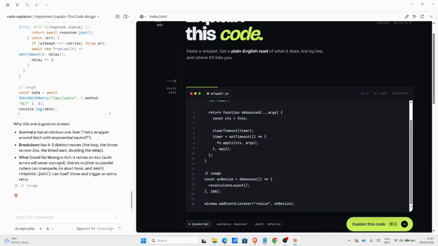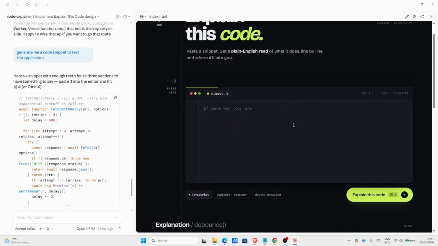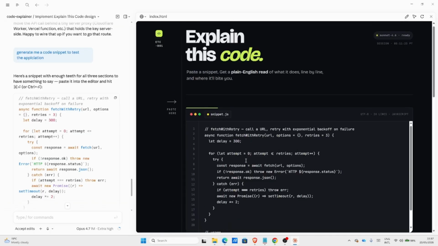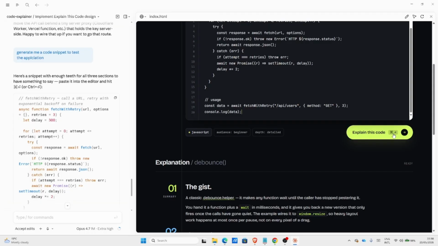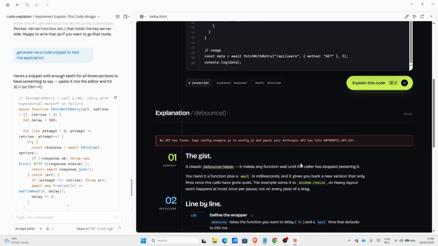Right now Claude Code has given us a code sample, so let me copy the code sample here, and let me clear out this present sample. Let me paste the code sample that we can use as a test, and then I'll click on explain the code. Now we have got a bug. It says no API key found.